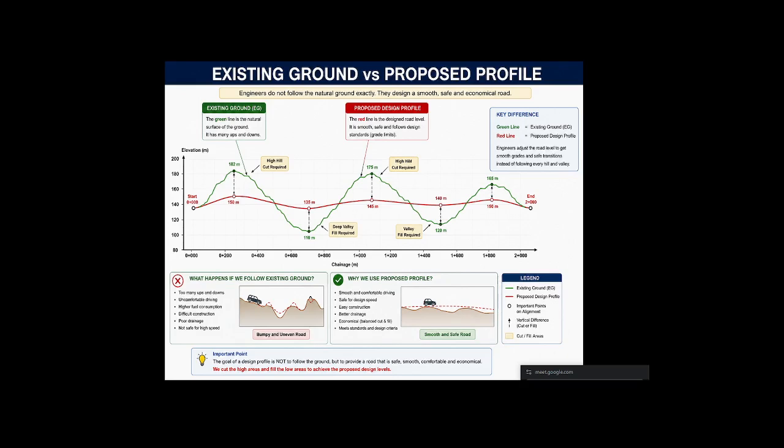The horizontal distance is 100. So when we calculate it, what happens? Grade is equal to 5 divided by 100, multiplied by 100. So the grade is 5, plus 5% grade. What does it mean? It means that the road rises 5 meter for every 100 meter of horizontal distance. And this is for the ascending grade.